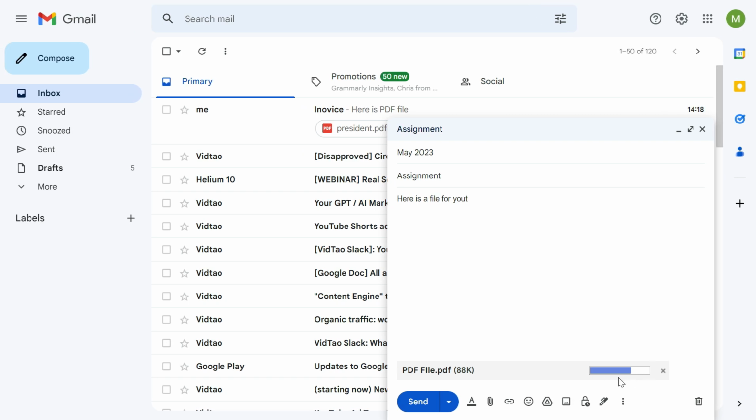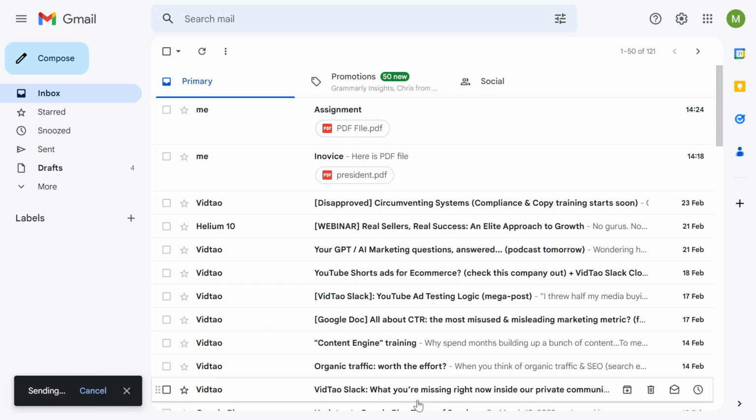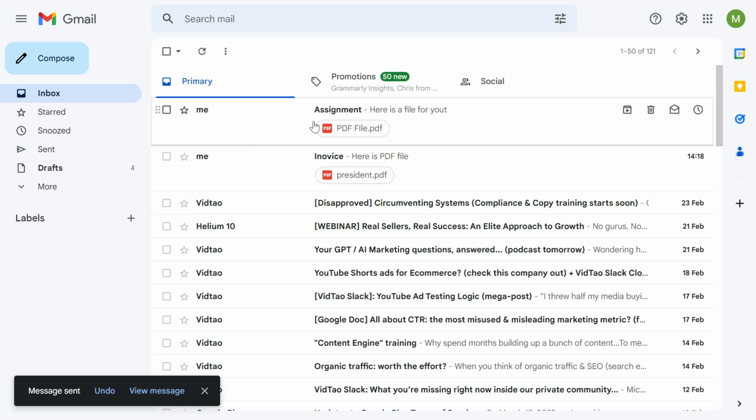You'll see the progress bar, and when it is done, you will see the file name with the KBs, and you just need to click the send, and then that message will be sent. As you can see that I have received the email because I was sending it to myself.